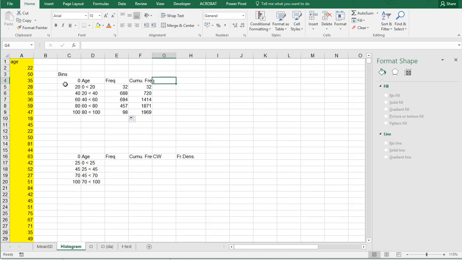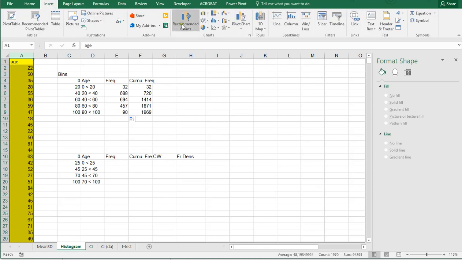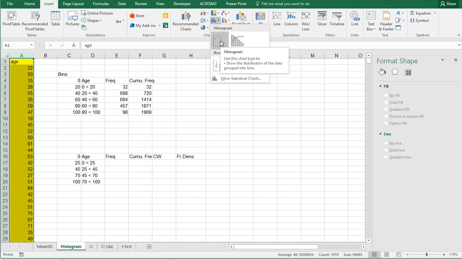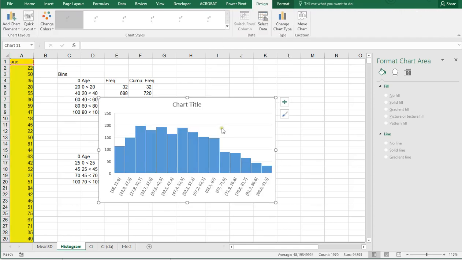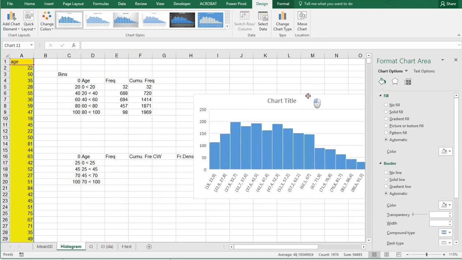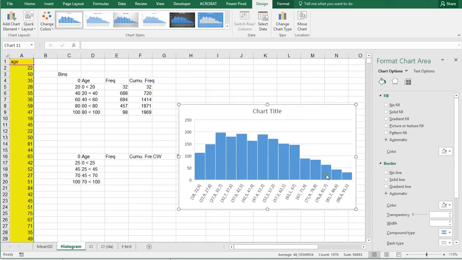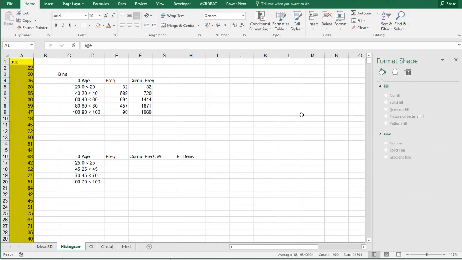Now Excel does have an option to plot a histogram straight from the data. So click on the age column, then go to Insert, and select the Insert Statistic Chart, where you can add the histogram. This uses, I think, Sturges' rule to determine the number of bins, and I haven't figured out any way to change the number of bins there. So that's not what I want. I want to do it based on my data.